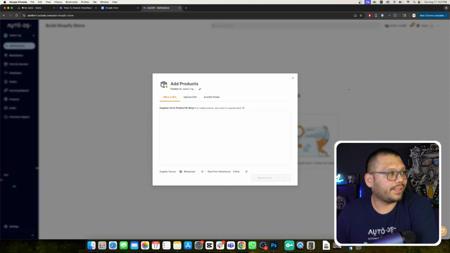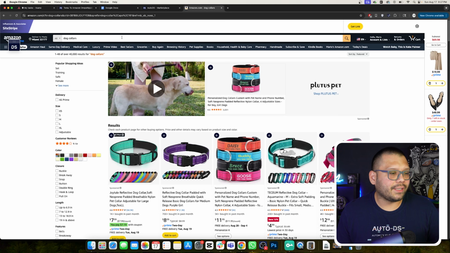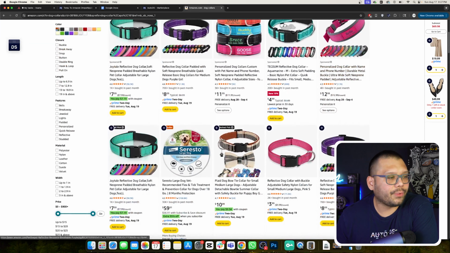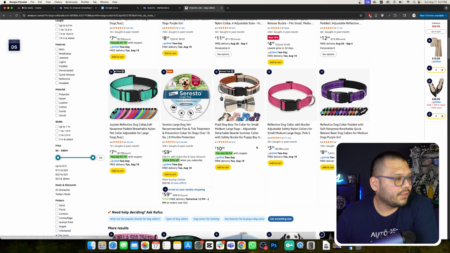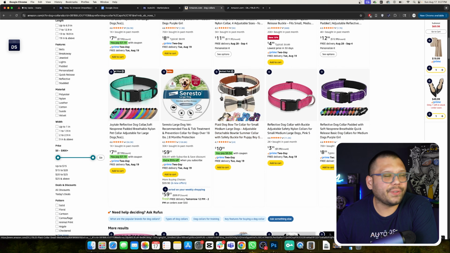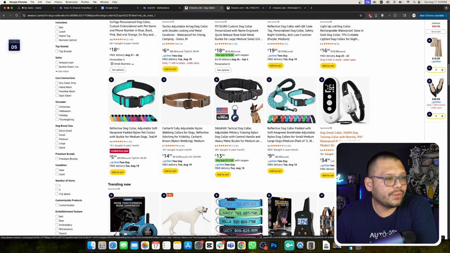Let me give you a quick demo on how that works. Let's go to Amazon and let's just see if we can sell or import any one of these dog collars. So this one's actually really cool. Kind of reminds me of Burberry. So that's definitely going to be one. Let's do a basic purple one, and let's do this one.